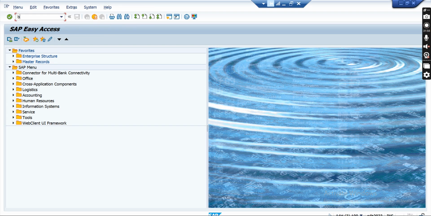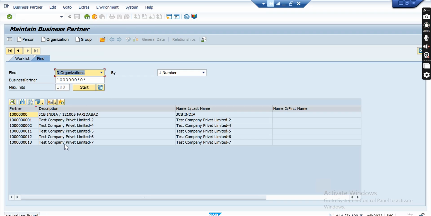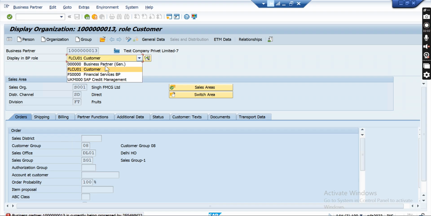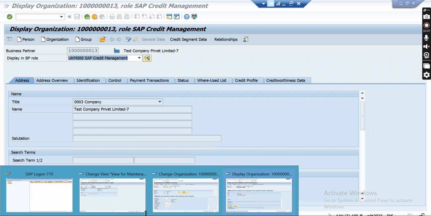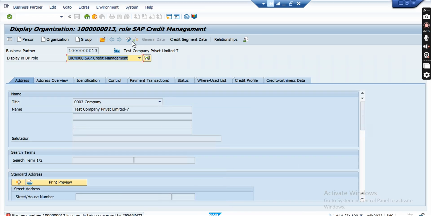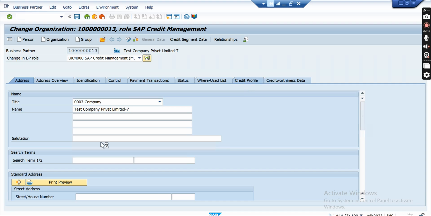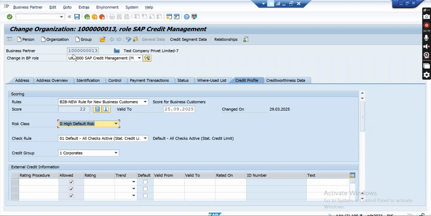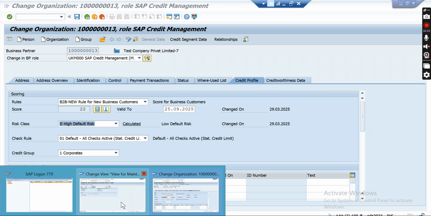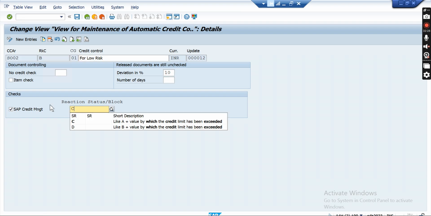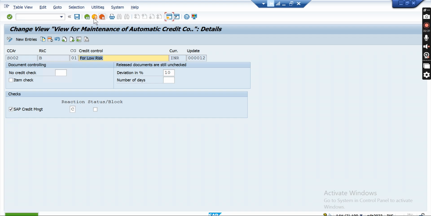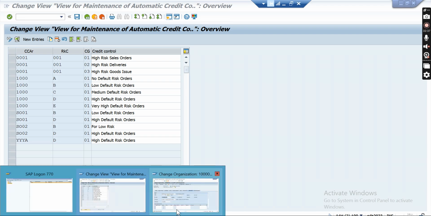So now let's see the data for this one. UKM credit management. Sorry, that is in use. Let's change this. C. You have to change D. And in configuration, sorry, this will be C. That is not the issue. Okay. Save. We will change this one. Okay, already that is complete.